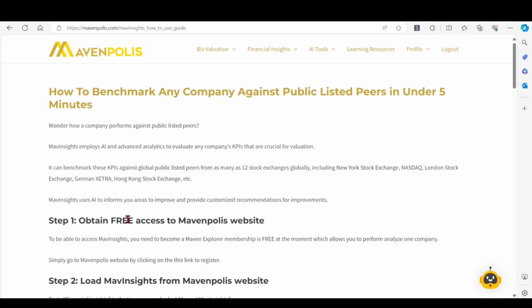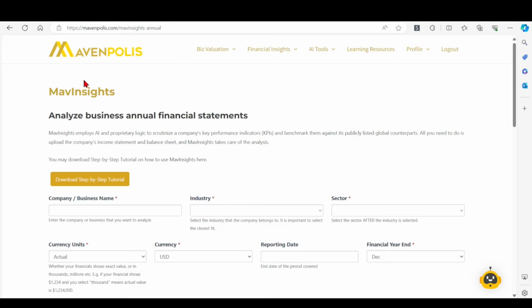First, you need a free account with Mavenpolis. You can easily register it by going to their website. In this case, I've done so. Next, you just need to go to Financial Insights and choose Annual MavInsights, which is the tool that you're going to use. Okay, in this case, the tool MavInsights is loaded.